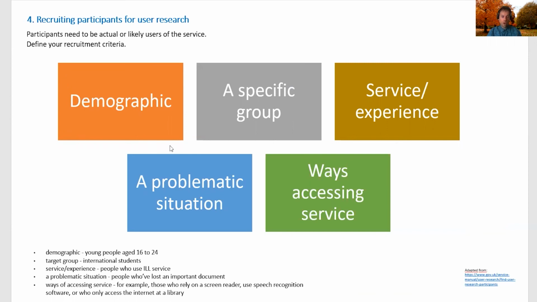You can use demographic category. For example, you want to recruit only participants that are age 16 to 24 years old. There is a certain reason that you want that. You have decided you need that demographic. Or you may want to focus on a specific group, a target group. For example, if you are a university, let's say you want to focus only on international students that are coming from abroad to study in this country. You want to focus only on them because your research relates to them. So you decide that you're focusing on international students.